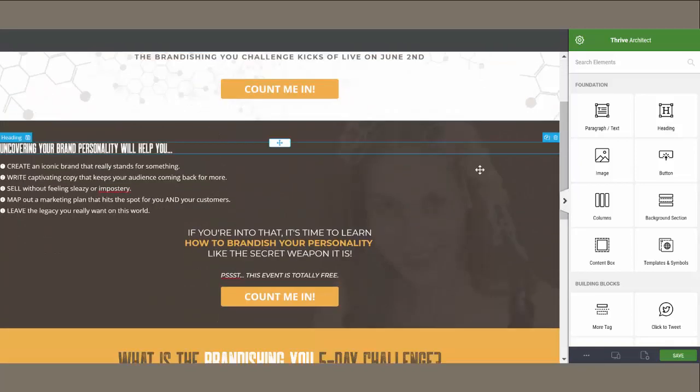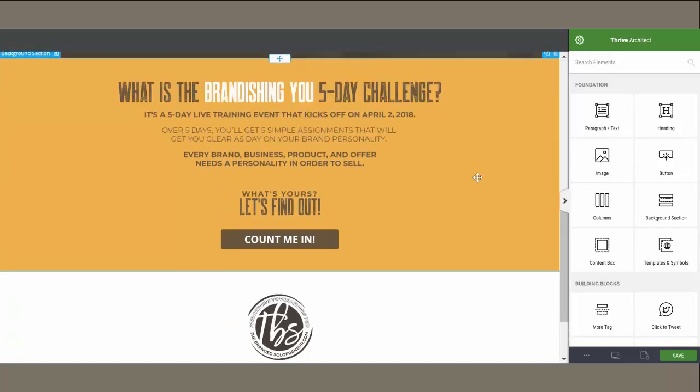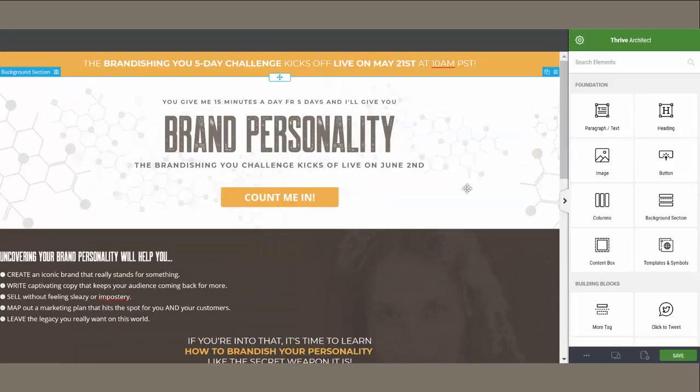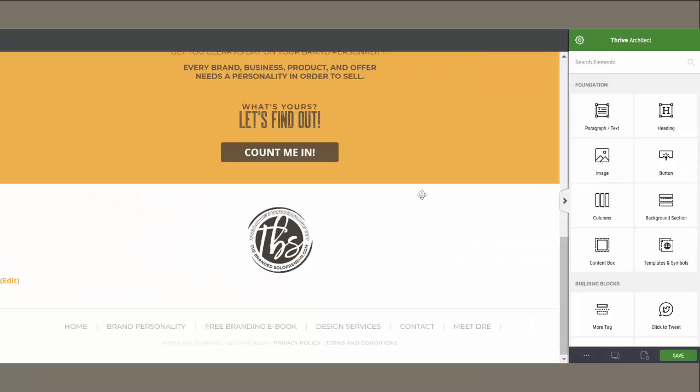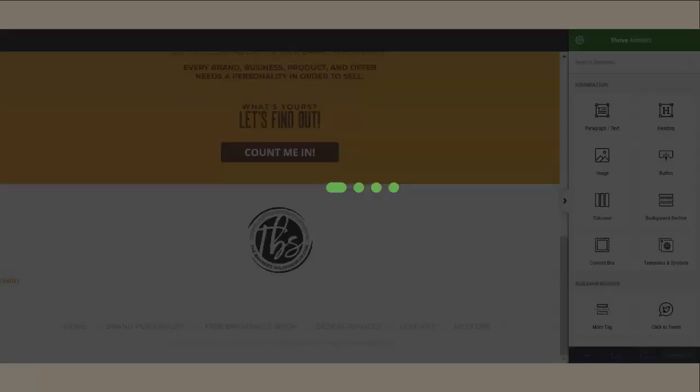Look how cool, right? I mean, it wasn't that much harder. Maybe it took a little bit more time, but there's also a lot more content on this page. All we worked with were background area, heading, paragraph, button, image, that's it, right? So let me save this and I'll show you it in the browser.